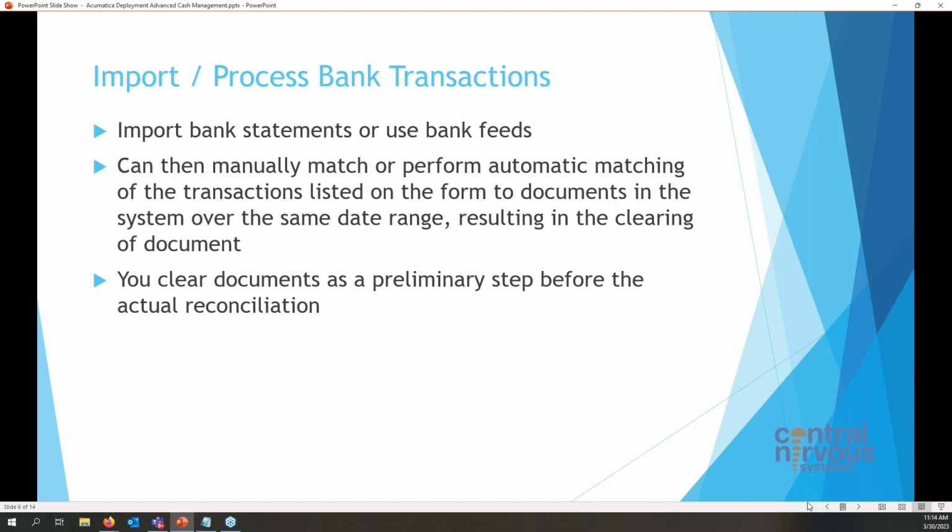from your online bank account, exporting those transactions to a CSV file, and then importing it into Acumatica for you to then review. Once that CSV file is uploaded, you can then manually match or perform automatic matching of the transactions listed on the form to documents in the system over the same date range, resulting in the clearing of that document. You clear documents as a preliminary step before the actual reconciliation.